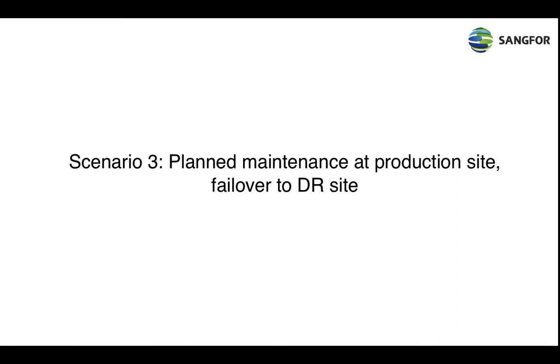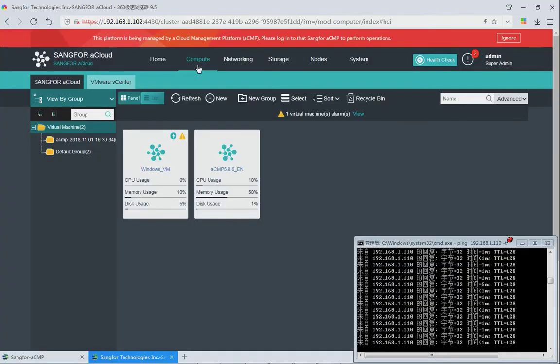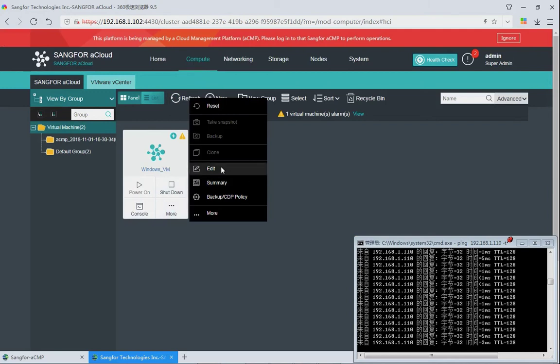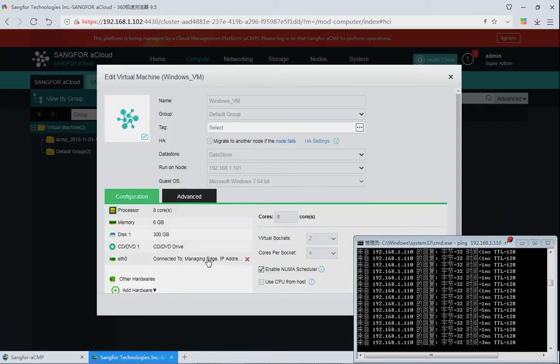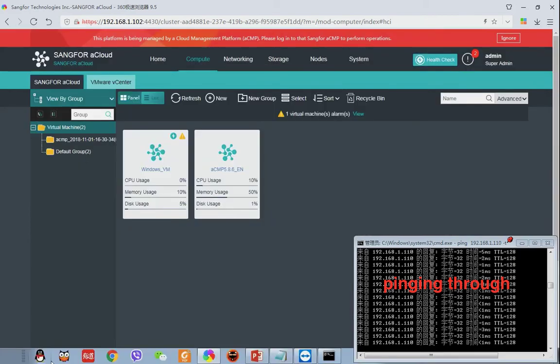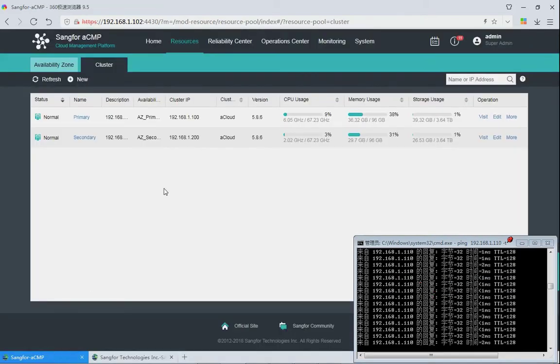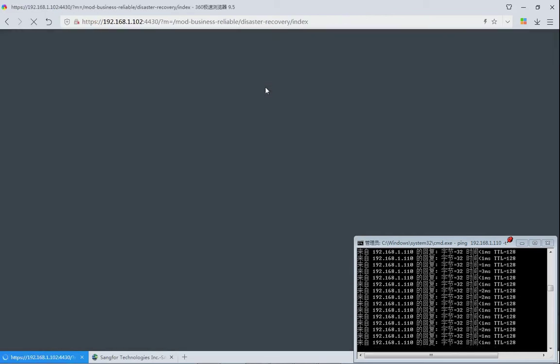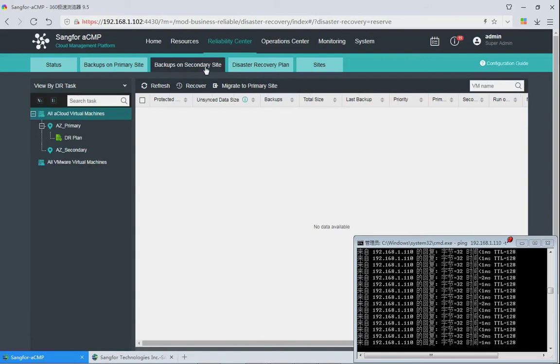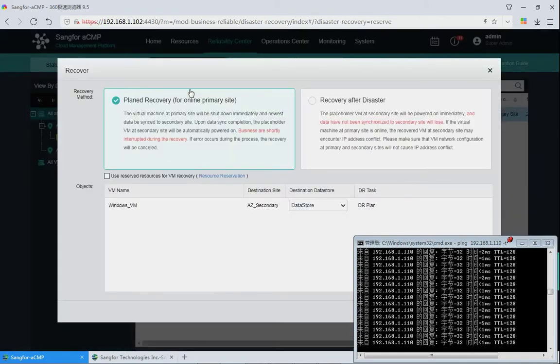Scenario 3. Planned maintenance at production site, failover to the DR site. By clicking Edit on the Windows VM, we find that this VM is bridged to the ETH0 with an IP ending with 110 and is reachable by ping instruction. If the primary site requires maintenance, we can use planned recovery to rapidly migrate business to the secondary site. Go to Disaster Recovery, and on the backups on the secondary site, click Recovery and choose Planned Recovery.